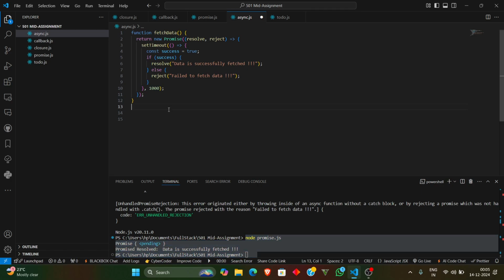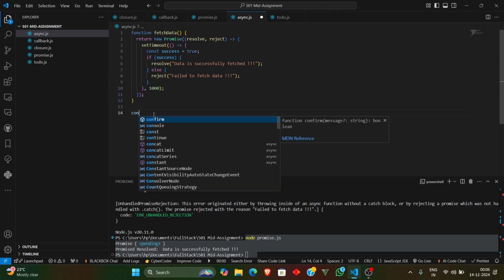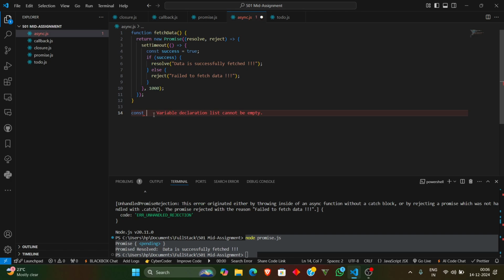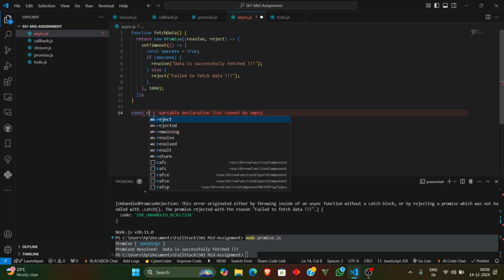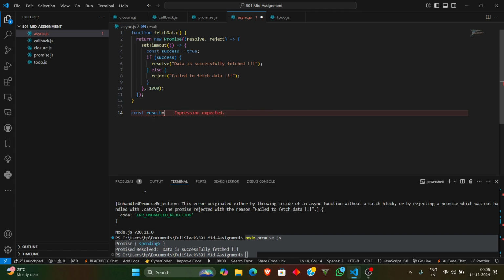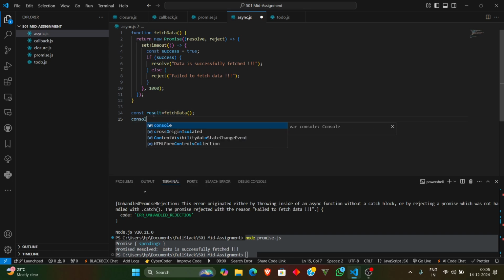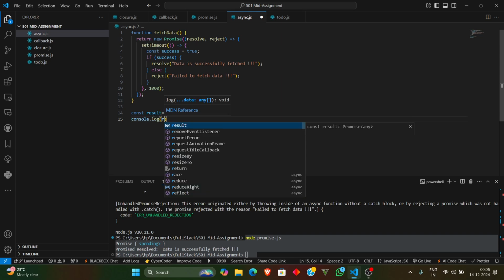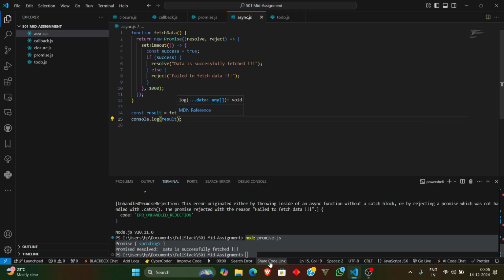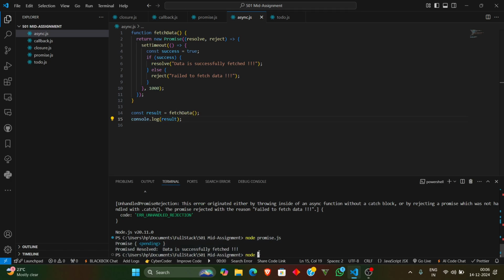We have seen it before. Now let me say I want to use async and await. What it does is convert this asynchronous promise into synchronous style. So what we can do in synchronous code is assign the function call to a variable, right? So let me write result equals fetchData, and I'll console log the result. We will see what happens.